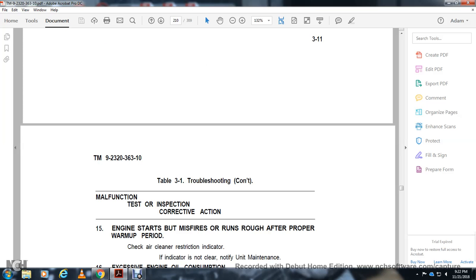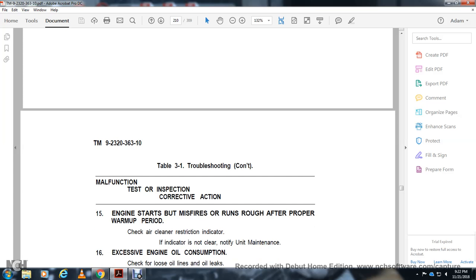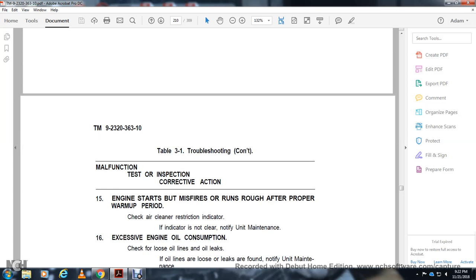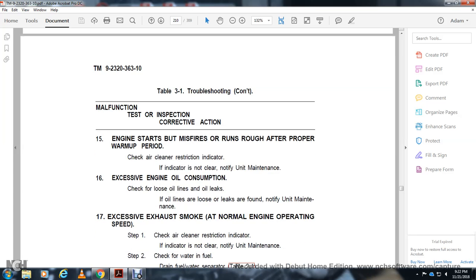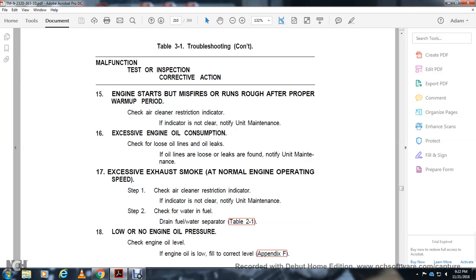Step 15, engine starts but misfires or runs rough after a proper warm-up period. Check the air cleaner restriction indicator. If the indicator is not clear, notify unit maintenance. 16, excessive engine oil consumption. Check for loose oil lines and oil leaks. If oil lines are loose or leaks are found, notify unit maintenance.